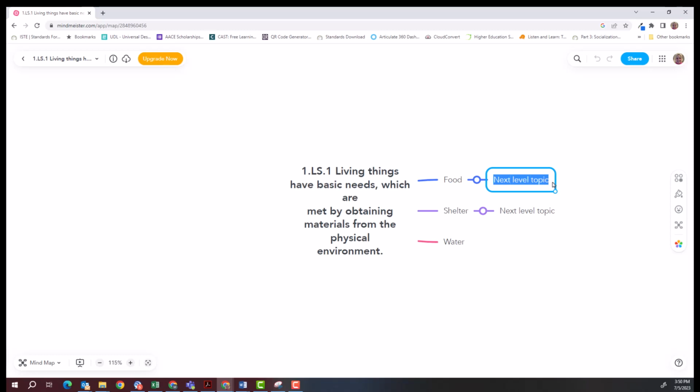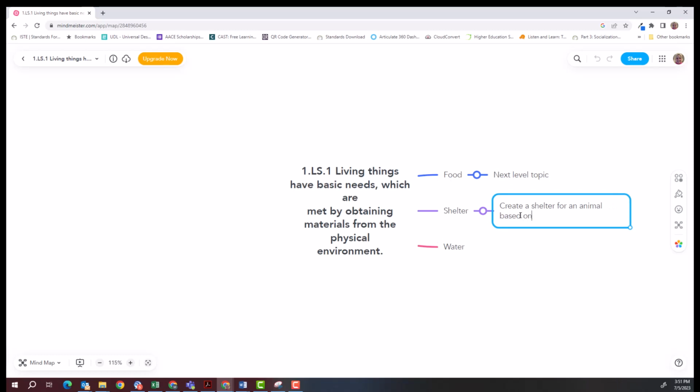You can look at the learning objectives that are at the beginning of your modules each week, or you can go to Bloom's Taxonomy. I'm sure you've heard of that by now, and if not, you can look it up, and they have verbs that you can use to create learning objectives. So in this case, I'm going to go to shelter for this one. And I'm going to say my learning objective is create a shelter for an animal based on its physical environment.